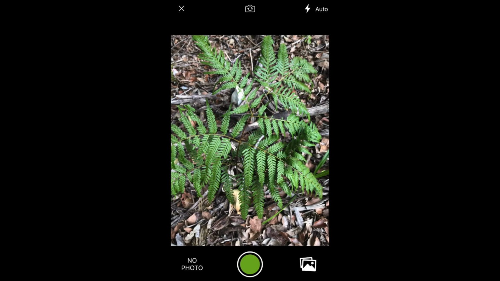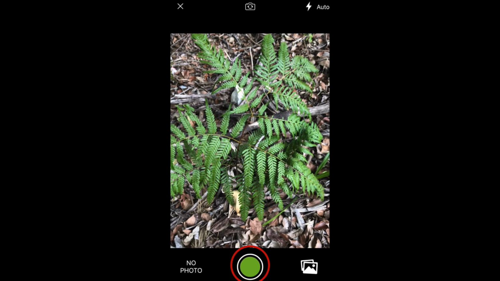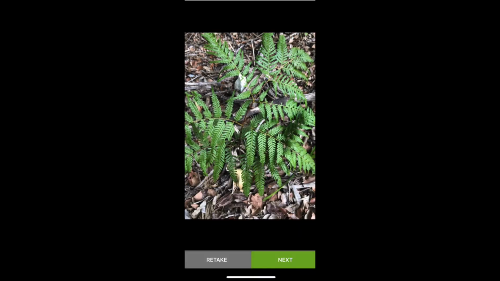This will open up the camera function. Take a photo of the organism by hitting the green button. The app will ask Retake or Next. Hit the Retake button if you're not happy with the photo, for example if it's blurry, and it will take you back to the camera function to try again. Hit the Next button if you are happy with the photo.